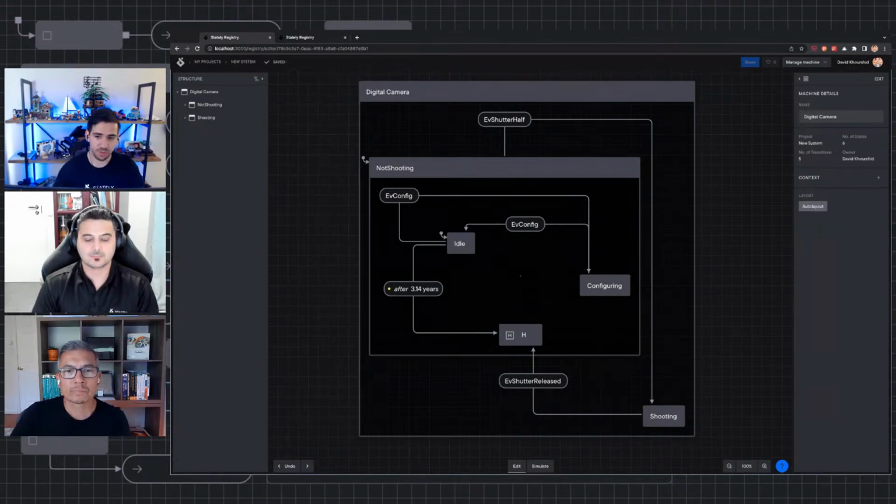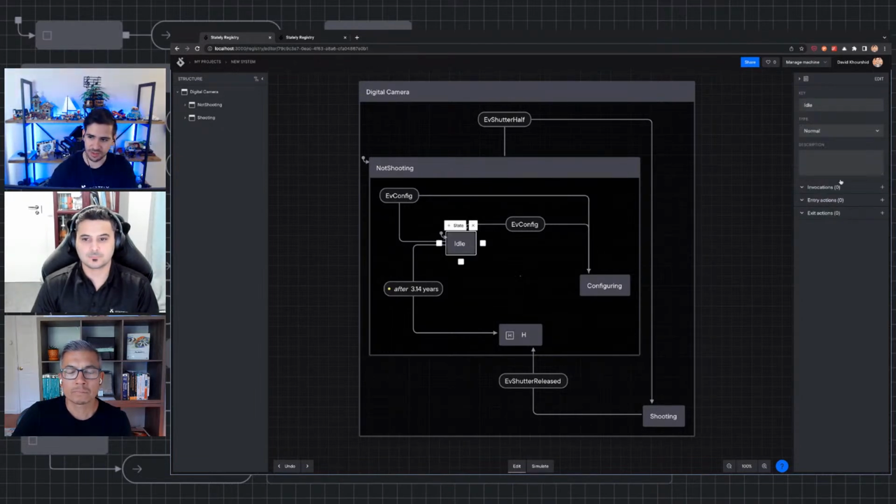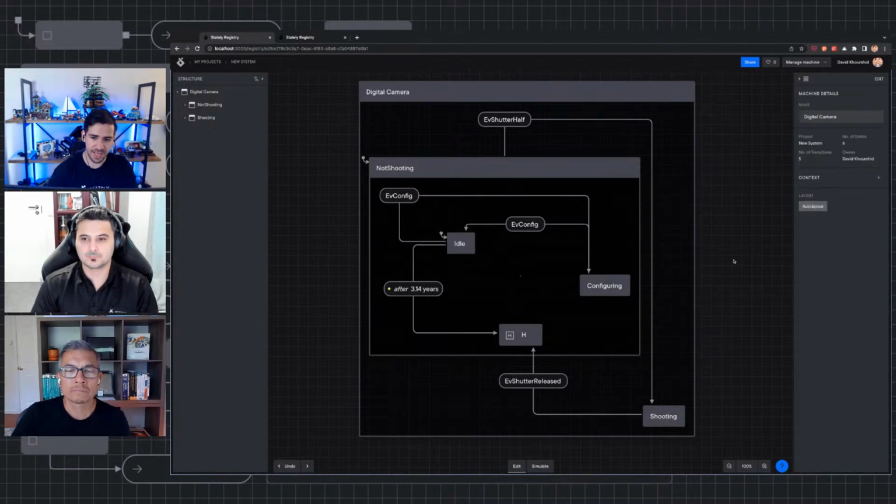And in general, we're going to be moving a lot more machine actions over to the actual canvas so that you wouldn't have to go to the right side as much. So just keep an eye out for those design updates.